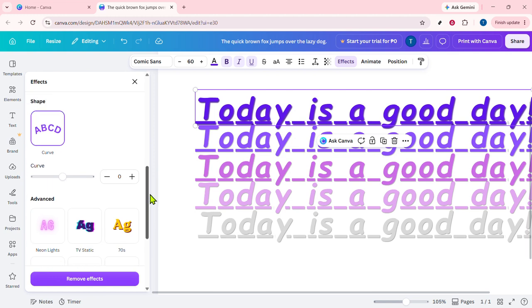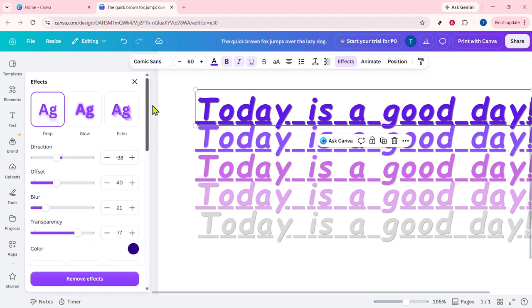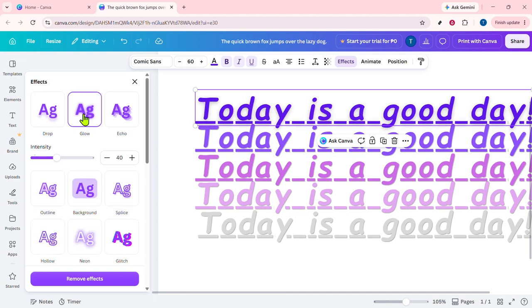Once it's selected, look at the top toolbar, where you'll find the editing controls for that item. From there, click on Effects. This is where Canva groups together different visual styling options that can change the appearance of your selected text or element. After the Effects panel opens, look through the available choices and select Glow. As soon as you click it, Canva will apply a default glow effect, which gives you a starting point to work from. Now it's time to customize the glow so it fits your design.